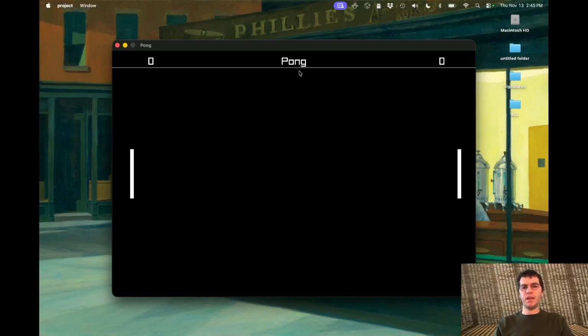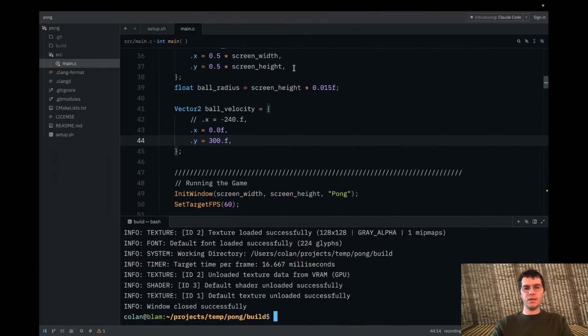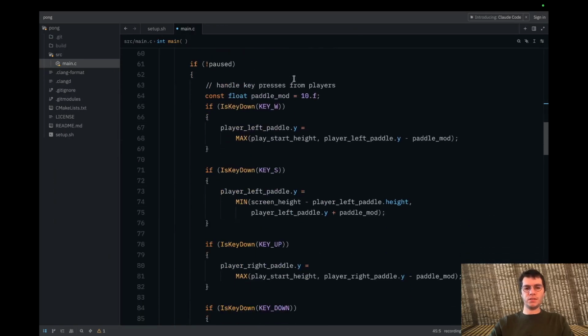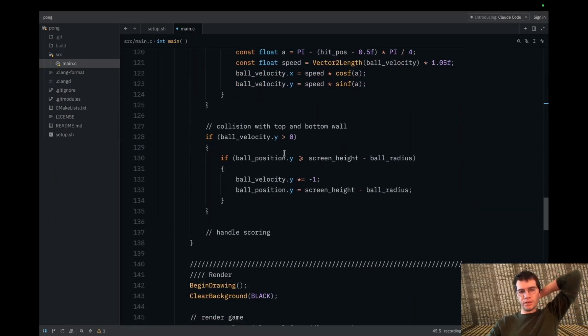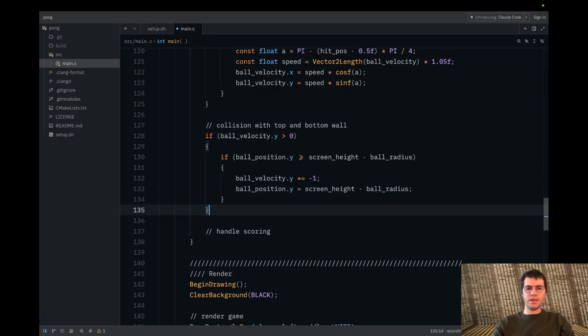Now we don't have the case where it hits this area right here. So let's do that now. So we're going to make this -300, just so we're thinking. And then we're going to go all the way back down here, and we're going to add another else.